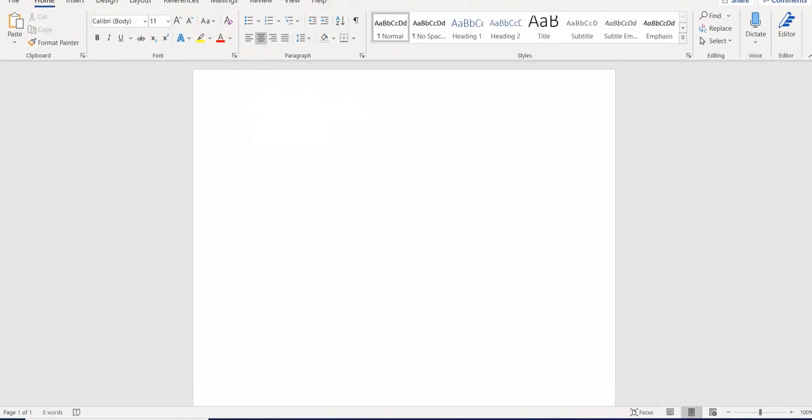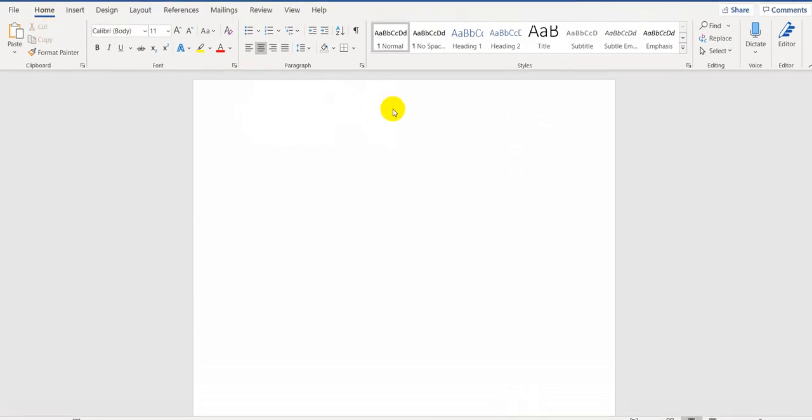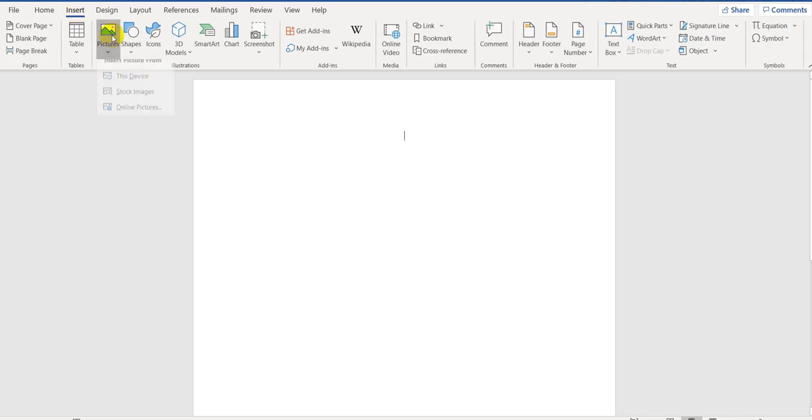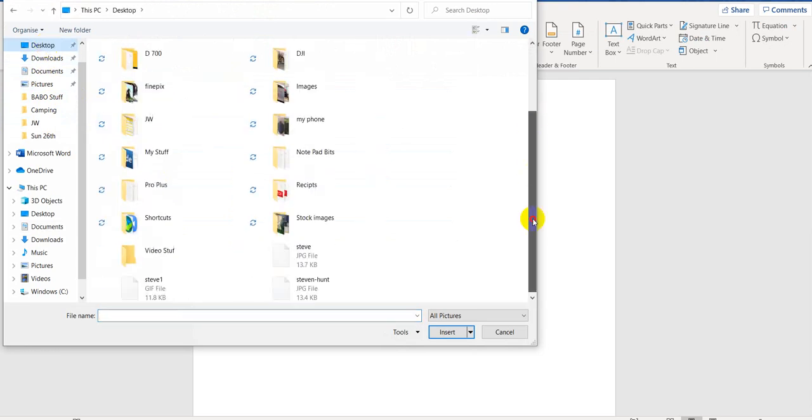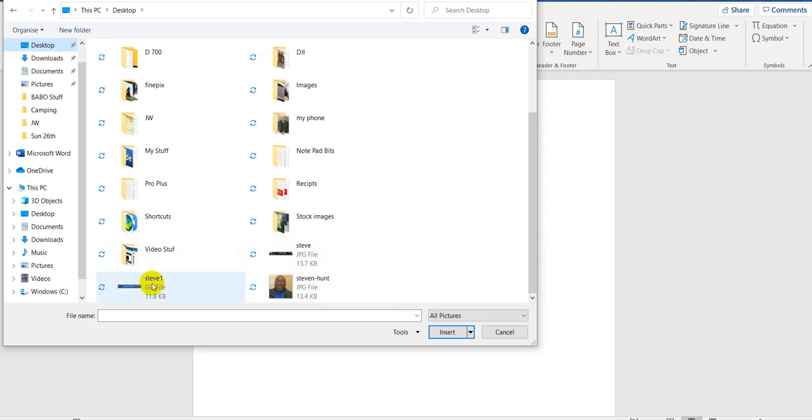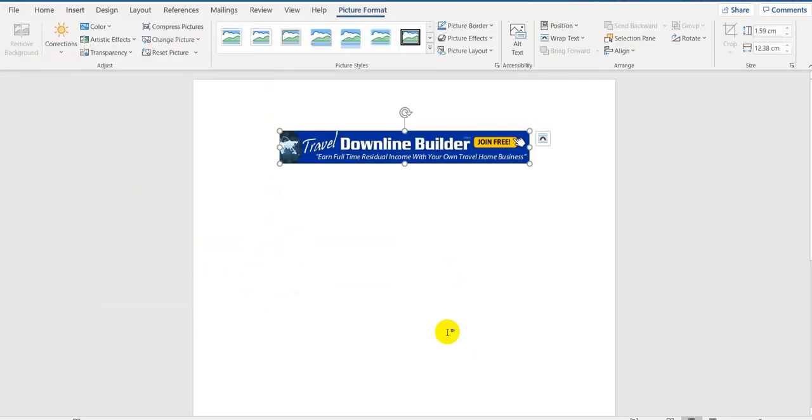Then what I'm going to do, I'm going to bring that up there, because I've clicked the center and I'll click insert, picture from my device. And we want, what did we say it was, guys? Wait a minute. We want to go to desktop. We're looking for Steve 1, aren't we? So we're going to Steve 1. So that's the banner he wants me to do, to put his image on this end.